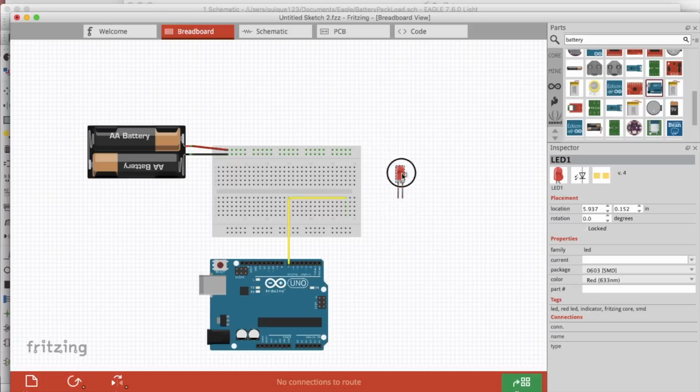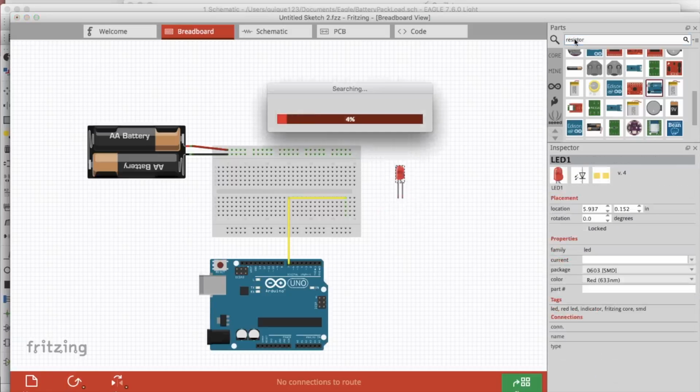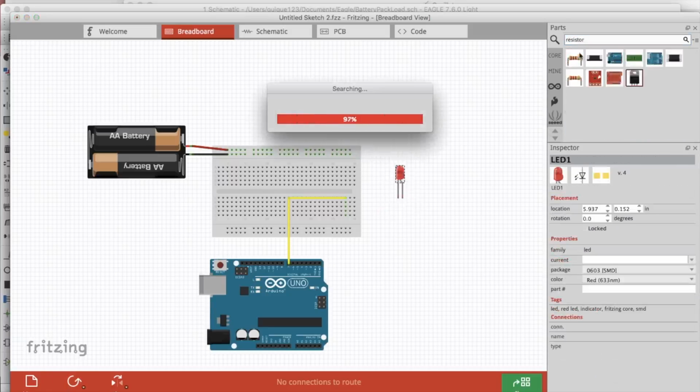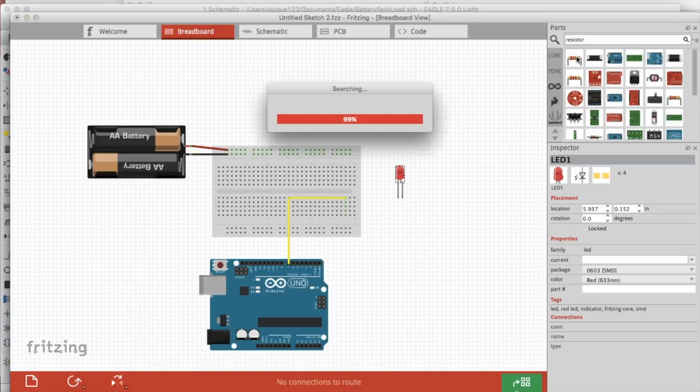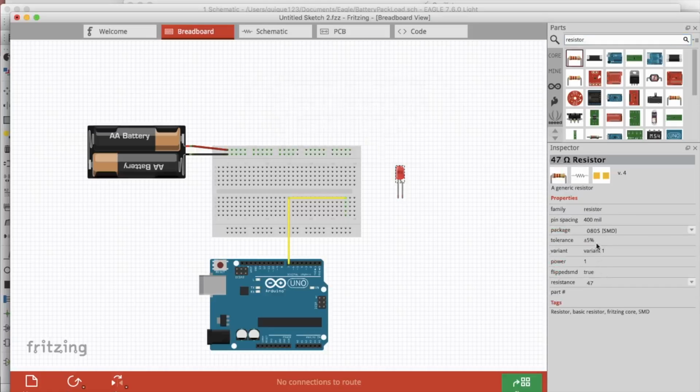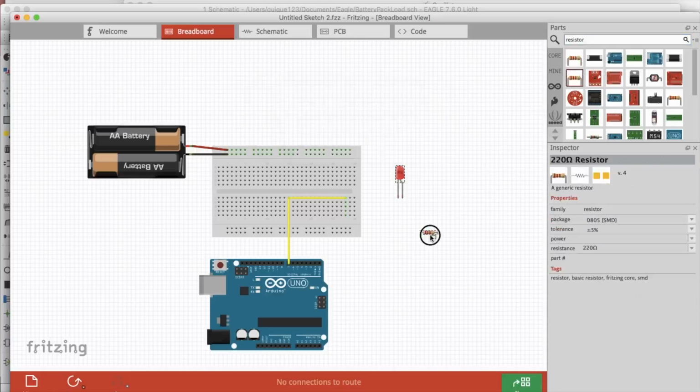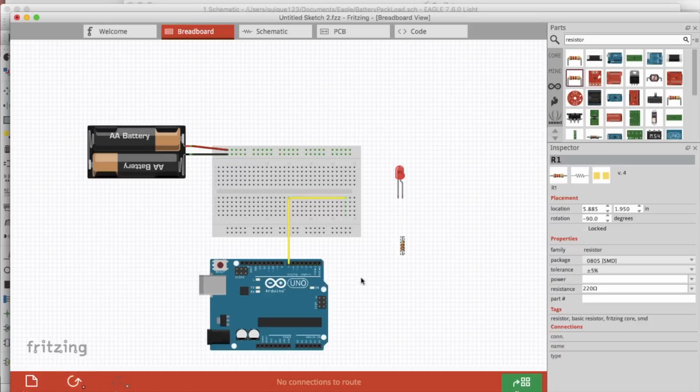And again, when we're making connections, we want to make the connection from the breadboard to the component, or from the microcontroller to the component. Okay, so in this case we're looking for a resistor. This is a 47 ohm, but we want 220. There it is, specified right there. 220 ohm resistor. Actually going to keep it in this orientation. And place it over the breadboard.